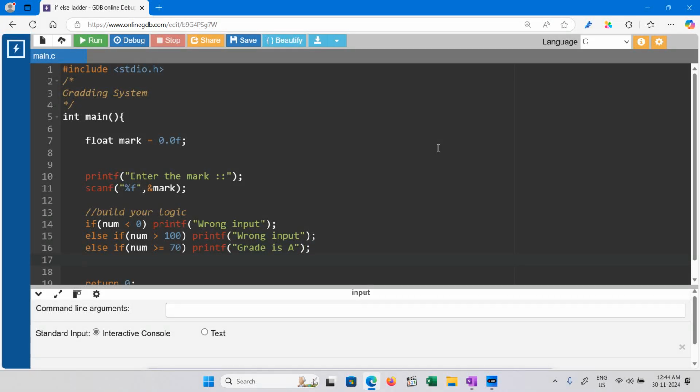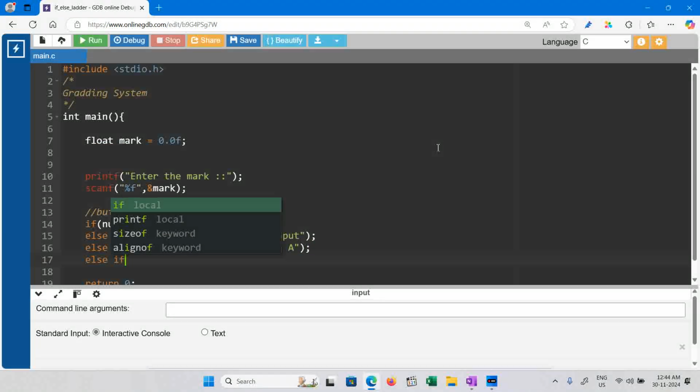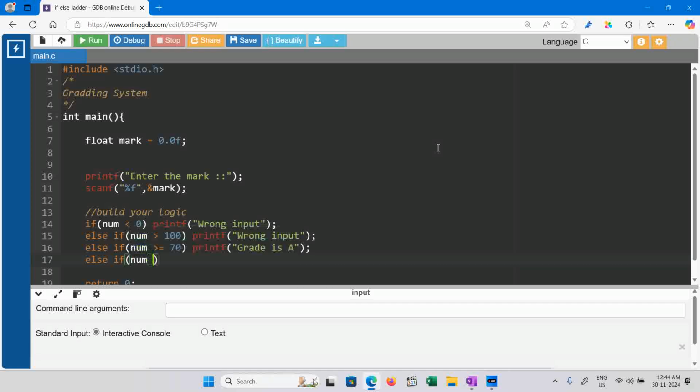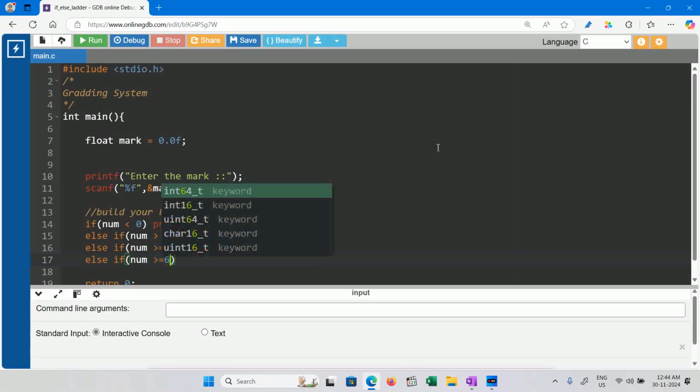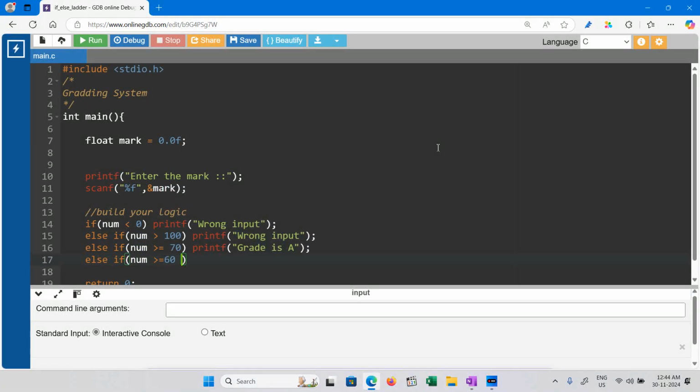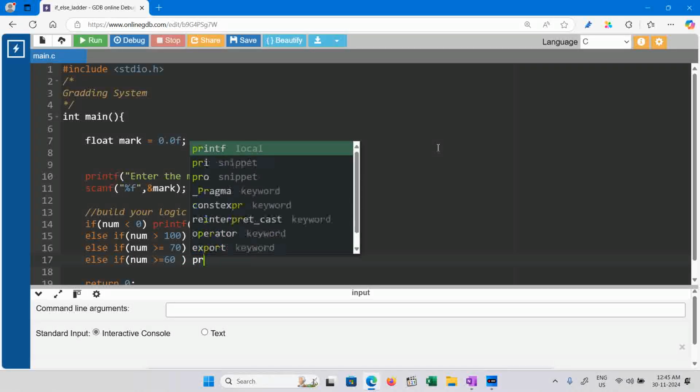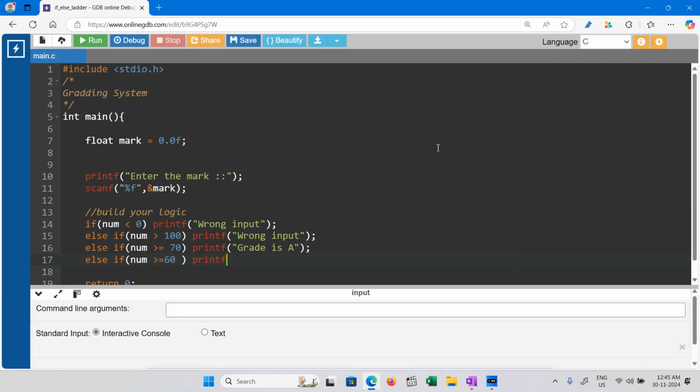Okay, else if, so now let us take the second one. If number is greater than or equal to 60, so if I had already entered 79, it will come to this condition. 79 is greater than 70, so it will print it, and the other part of the code will not execute. So here the grade is B.